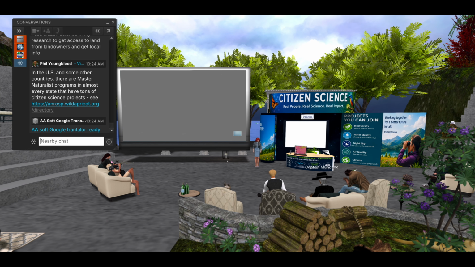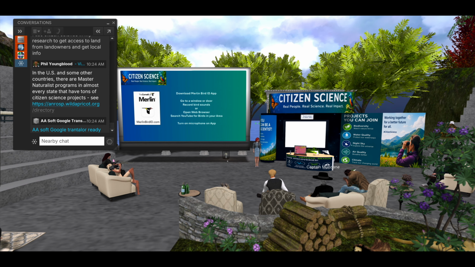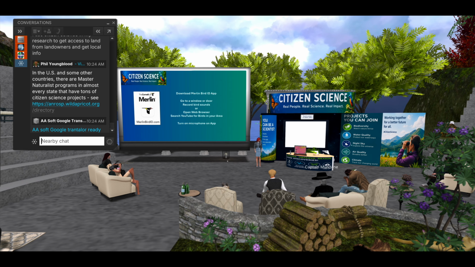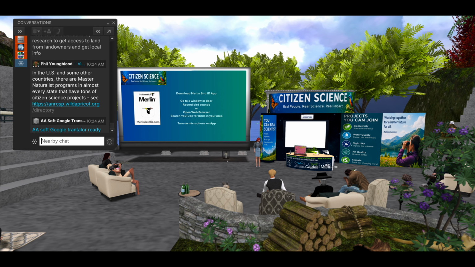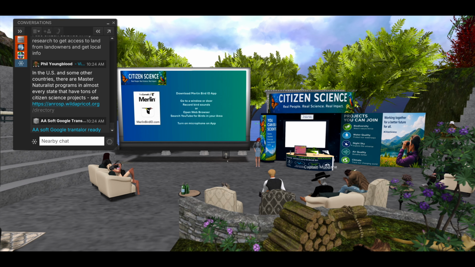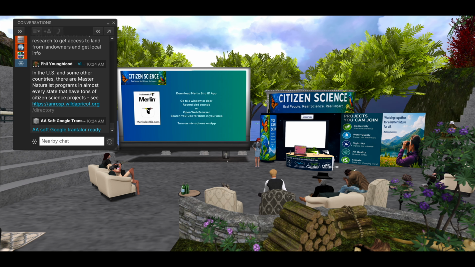What I also would like you to do is to download the Merlin Bird ID app to your cell phone or tablet. You can do that now, and then go to your window or your door and start recording the bird sounds that you hear. Or if you can't do that, you can open a web browser and search YouTube for birds in your area or anywhere else and turn on your microphone and it'll start identifying the birds for you.